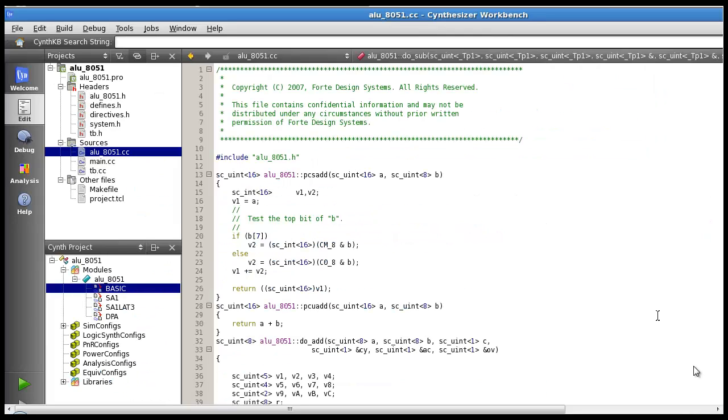So let's take a look at a Synthesizer design in the workbench. This is a small example of an ALU for the 8051 processor. It's pretty simple, but will serve the purpose of demonstrating what our script does. First, I'll run the script to show you what it produces and how you might use it. Then I'll walk you through the key elements of the script to show you how you might use the BDW API.